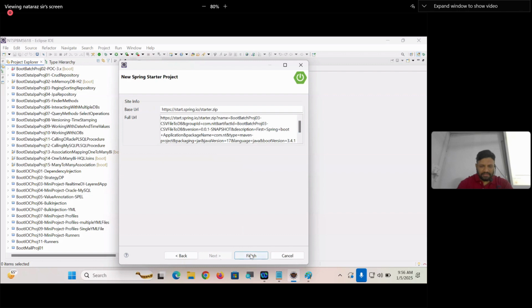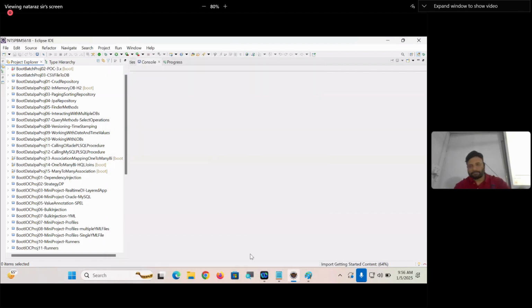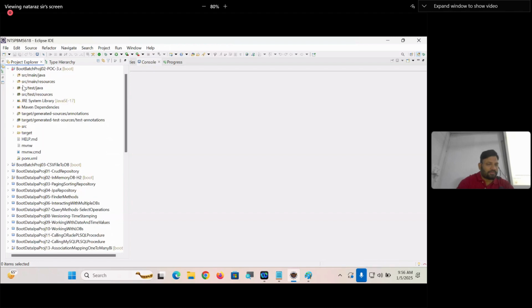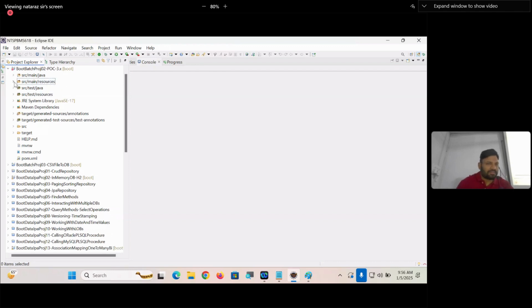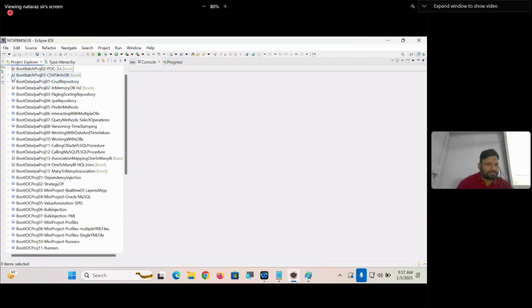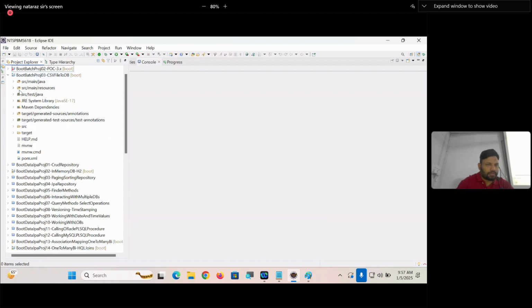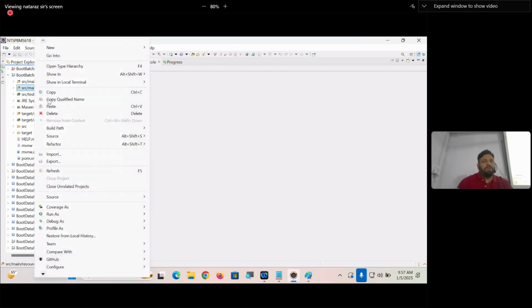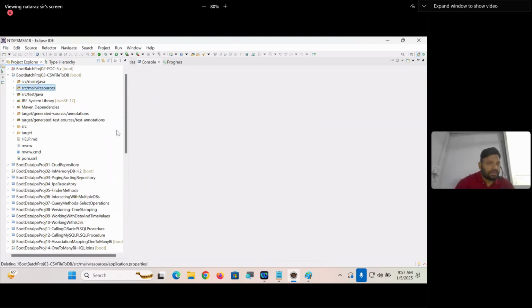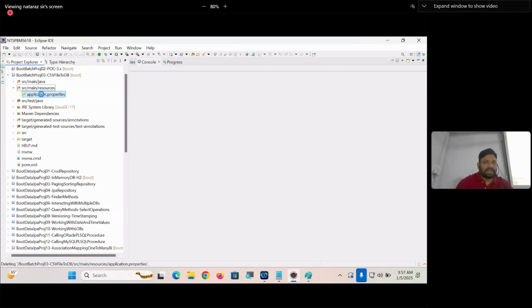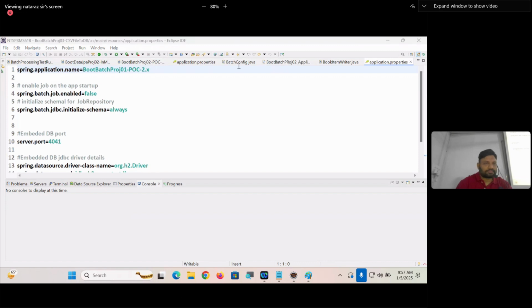Say next. Say finish. These people forgot to connect to the charger. Okay, that's right. You take the previous one from here, resources, application.properties. Copy this. Go to the new project and say paste. Here is my application.properties.